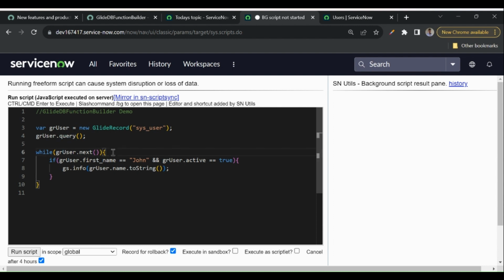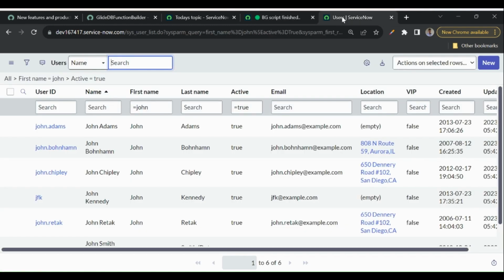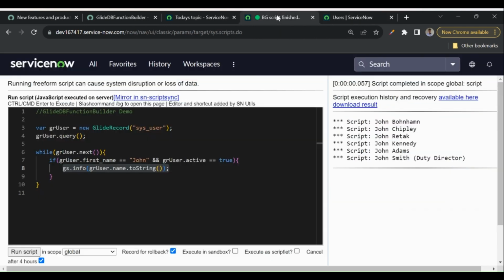Then inside the while loop, we are checking in the if statement whether the first name is equal to John and active is equal to true. If it is, then print the full name. If I run this, there are 6 records. We have already seen there are 6 records here, and those 6 records are printed here. So after the while loop, we are performing that check.